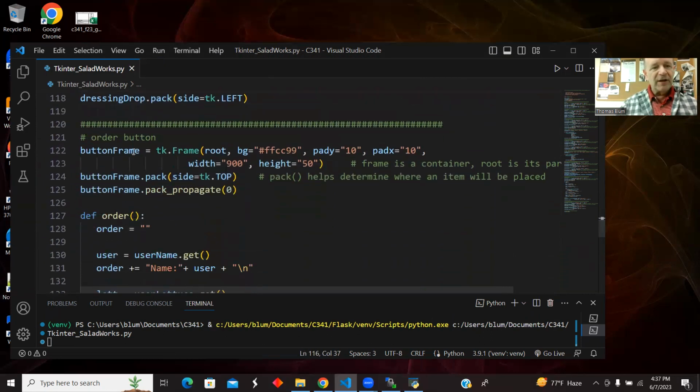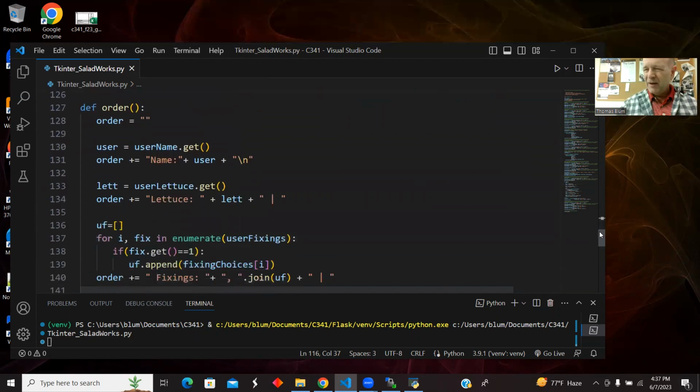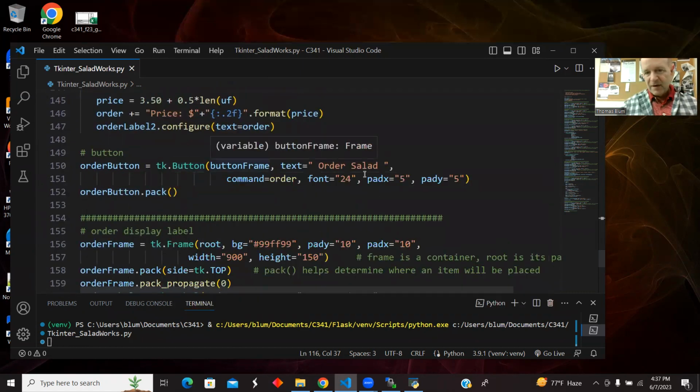Then we are going to, the next frame is for buttons, so button frame. And then before I add a button, I'm going to define a function called by the button. But down here's the button, put it on the button frame, say order text, command. This is the code called by clicking the button. So I put that above. So we're going to scroll back up and look at that. Font and padding, put it on the page.